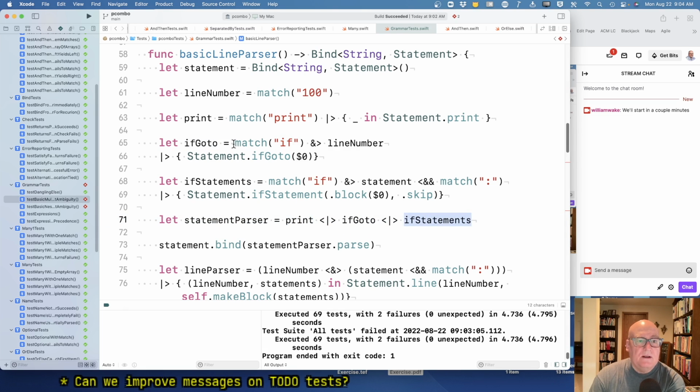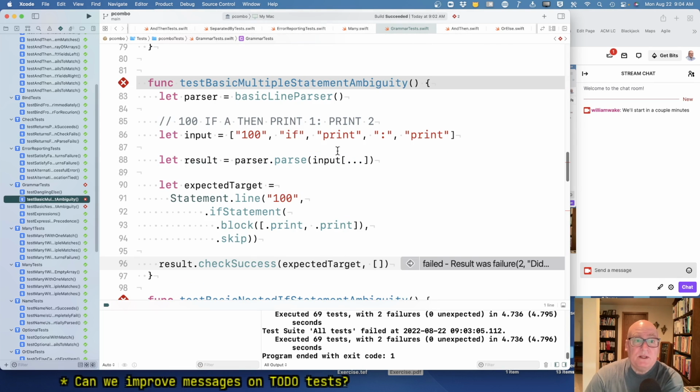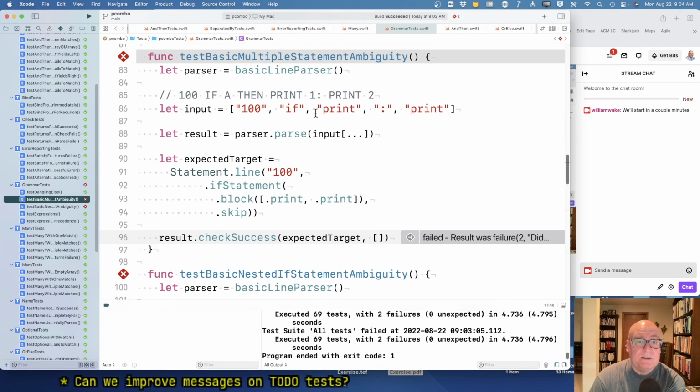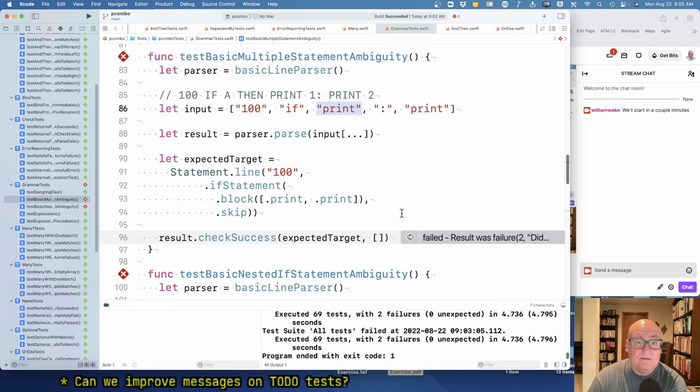The thing to notice is these two both start with if. So we have an ambiguity because you don't know which if you're getting until you get past it. Is it the if go to or the if print, if multiple statements? Okay, so we parse this thing, and it's really the multiple statement one. What's the failure? Did not find expected value. Well, that's a pretty weak message, but it failed at number 2. So it got past the if and didn't find the value. Okay, so basically that if with backtracking would pass.